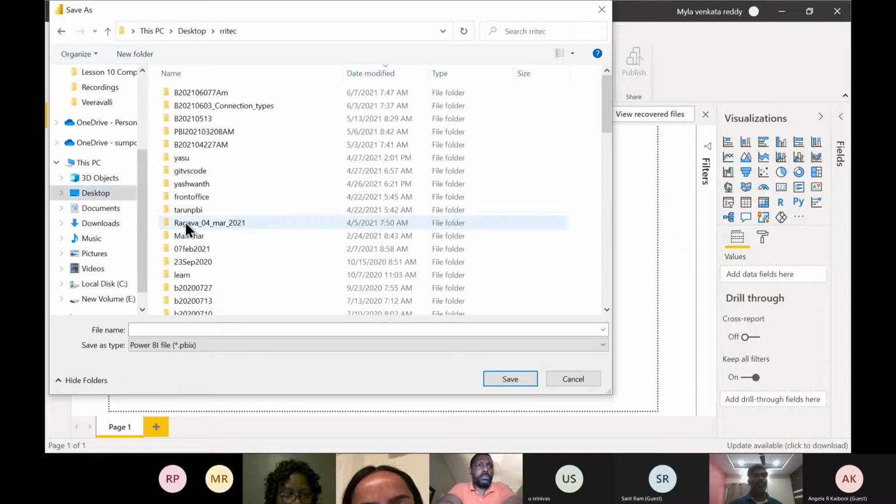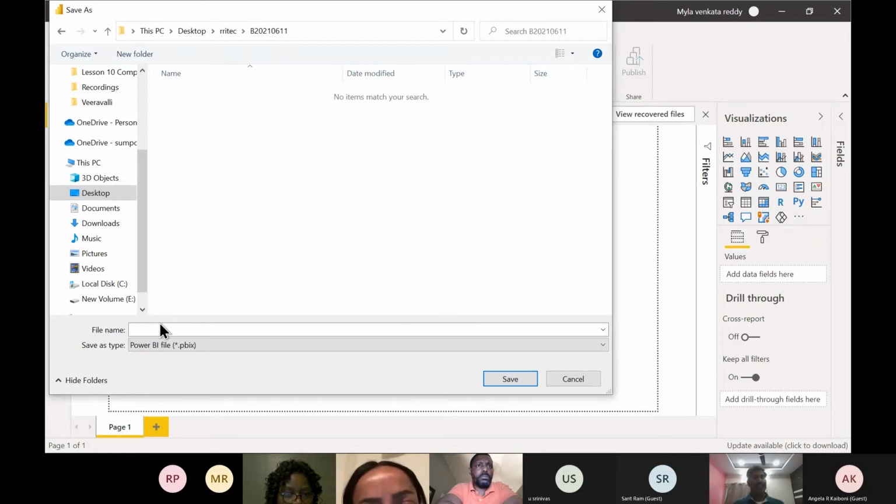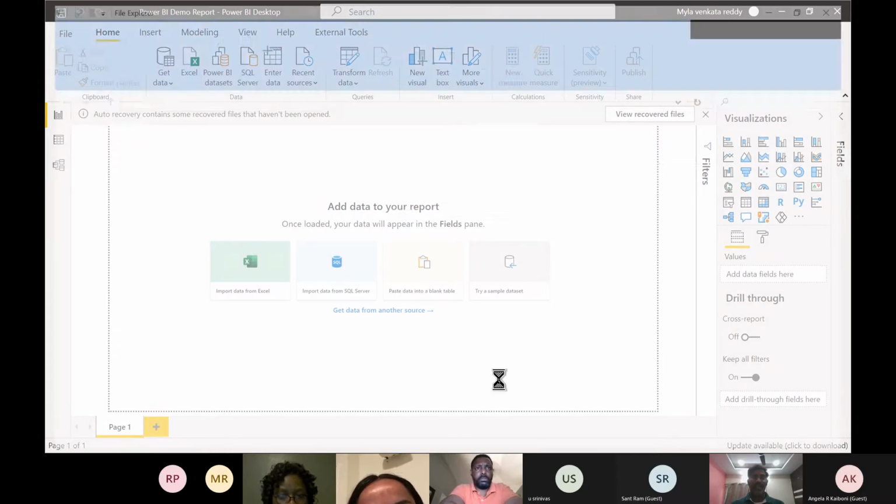I am creating one folder here, a new folder with today's date. Let's say 2021, then 06 is the month, then 11 is the date, today's date. Till here I am keeping it. Now inside this one, I am giving the name Power BI demo report. I am saving it. Now, if you want to see where it is saved and what is the extension of this file, let us go to the desktop.